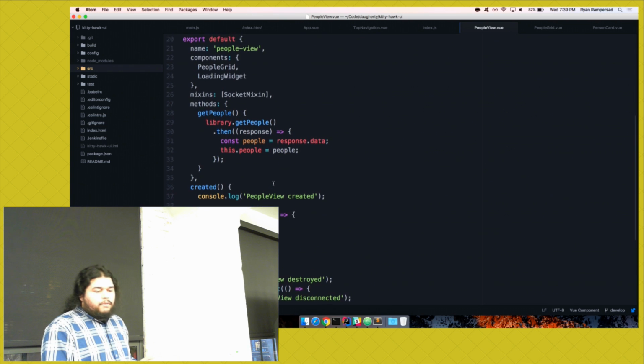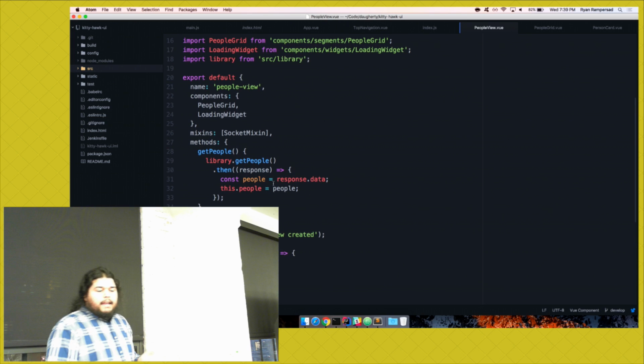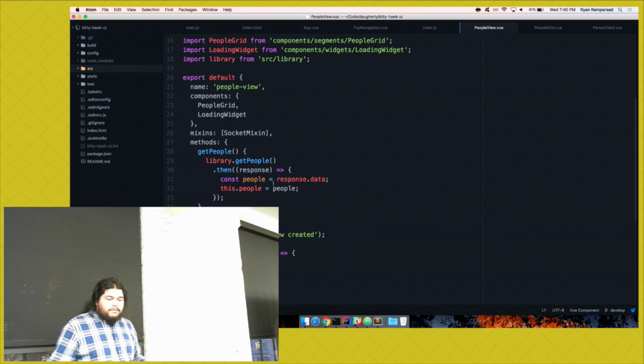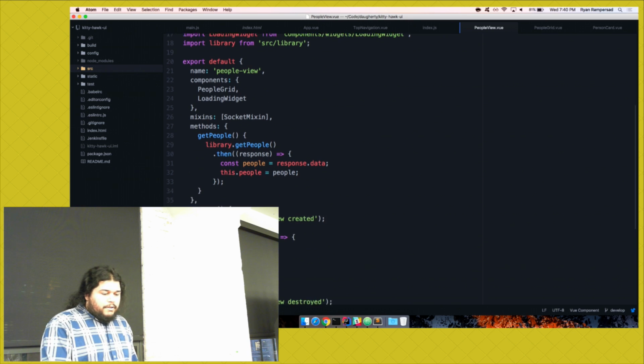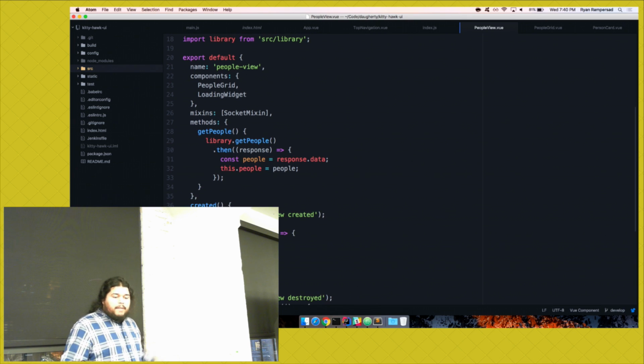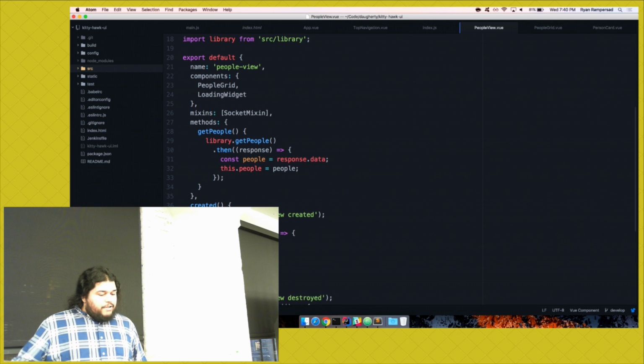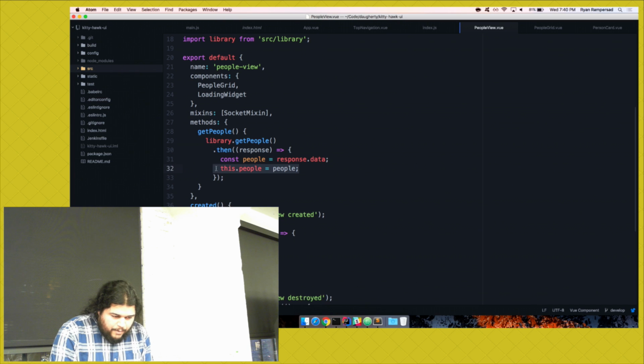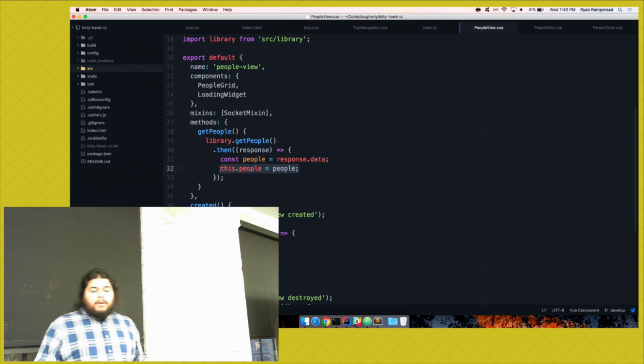So the code for this seems kind of long and kind of annoying, but it's mostly just boilerplate. So we just name it, we tell it what components we're using, we have a mixin for using the socket.js so that we get those nice push updates. You can see here that we have a method called getPeople that just calls an AJAX call to our server to get the people, and then you can see here that we're binding whatever we got from the response to this component's local copy of people.